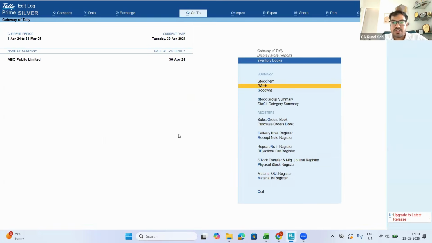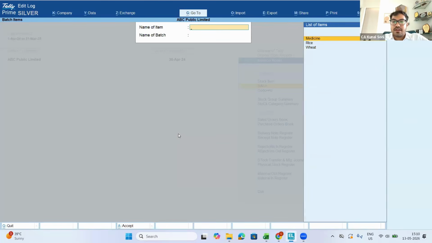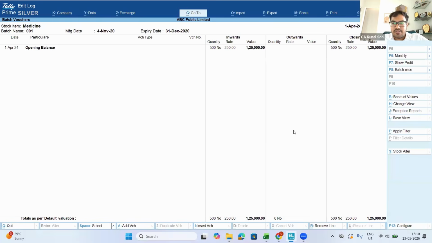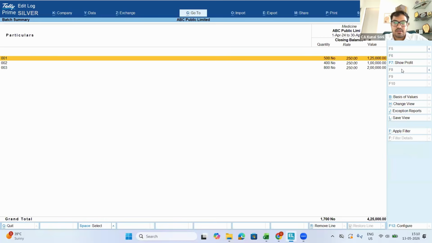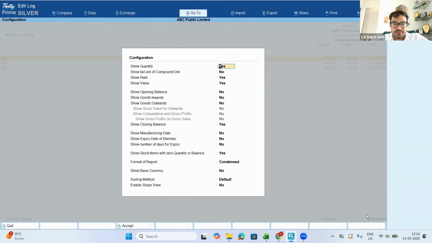So if you look into inventory books, there is one report for batch summary in Tally. Let's say we are selecting any stock item. Currently, we are selecting a particular batch. Now see, these are the three batches that we have selected: batch 1, batch 2, batch 3. The overall stock is 1700, and out of that, the stock in each particular batch is provided here, and the total is 4,25,000 in terms of value. You can even view the opening, closing, inward, outward, manufacturing date, expiry date, and show the number of days to expiry; even that could be managed here.